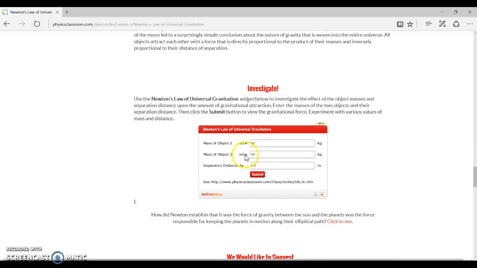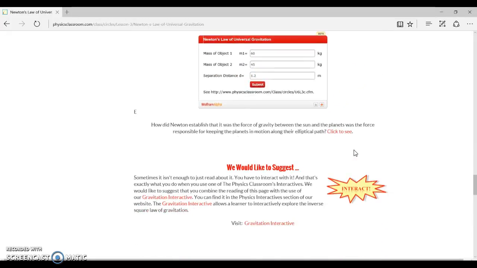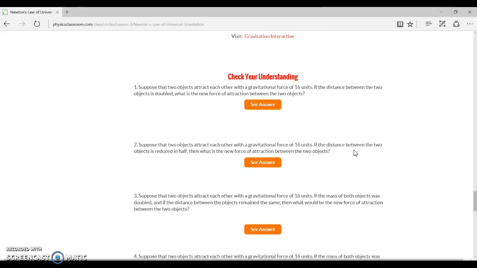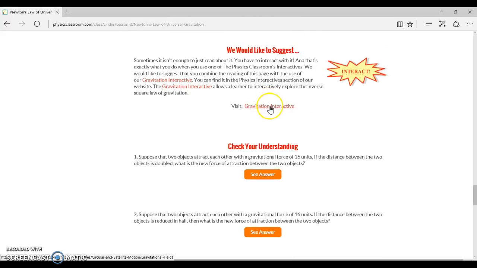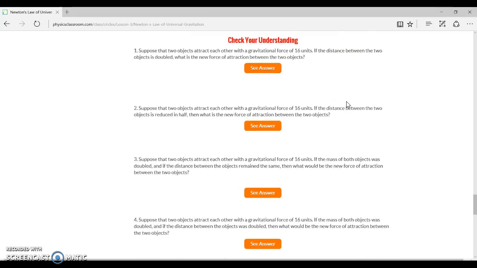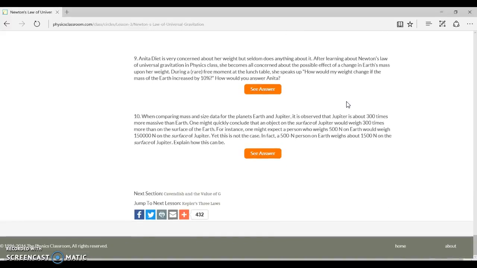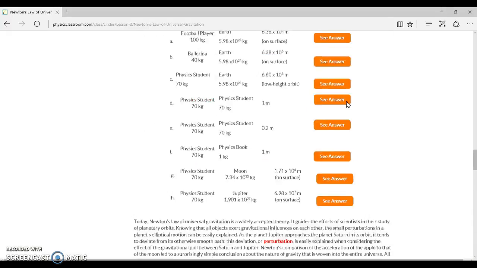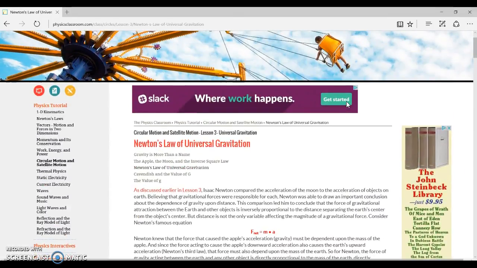I can do input, gravitation. There's all sorts of stuff, and then it links me to the interactive that goes with it. So it's very intuitive for students to work their way through. So yeah, that's physicsclassroom.com.